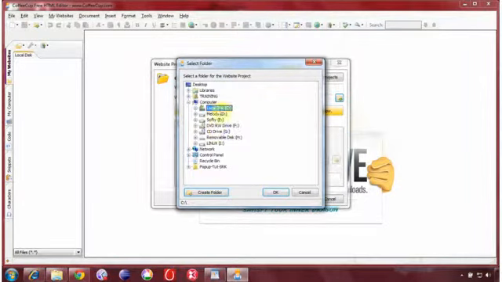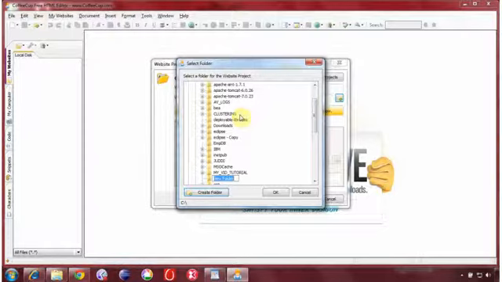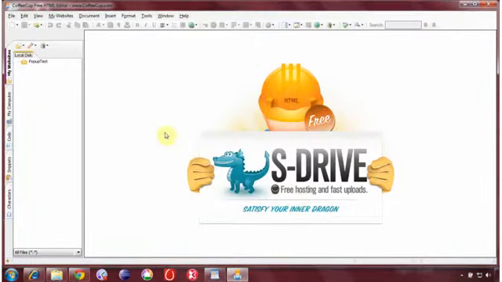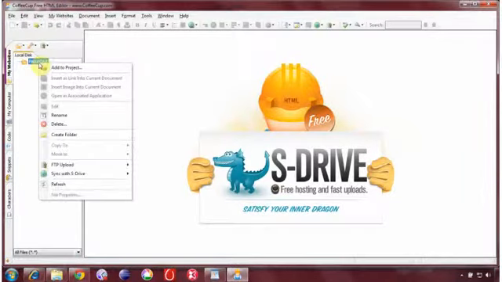Let's say I'm gonna create a folder here in C drive. Create a new folder, and let me call it popup test. Fine, hit OK, and you can click OK to create the project. The project is created over here. Now in this project, all you need to do is to add some HTML page.